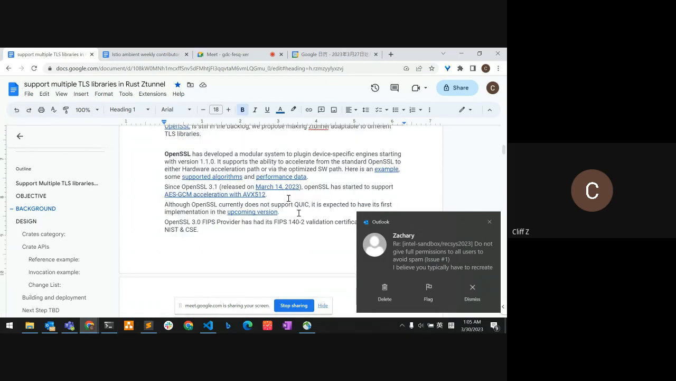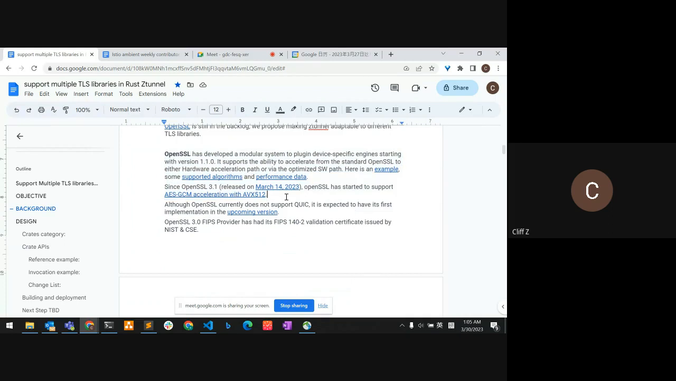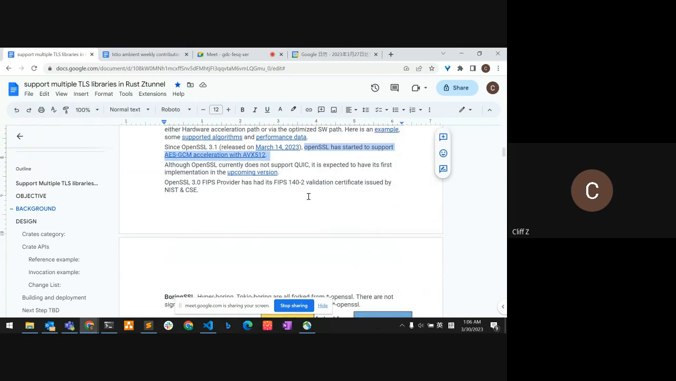This is an OpenSSL review. I think I have put some links in this document. You can see the data, the algorithm, and the example for OpenSSL. The one thing I want to mention is that since OpenSSL 3.1, which is released this month, OpenSSL has started to support AVX instructions, which will help the performance increment. And there's one comment in the issue that OpenSSL currently doesn't support QUIC. From the roadmap, it is expected to have its first implementation in the upcoming version, which is supposed to be 6 weeks later. And OpenSSL 3.0 is FIPS compliant. We have a version for that.